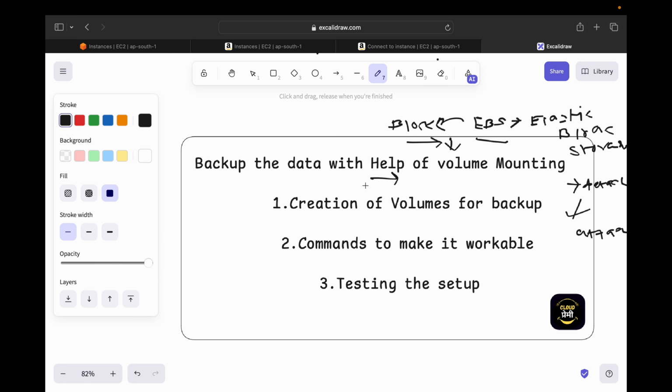In this video, we are going to check how volumes get created and how we can use them to back up data. Once you have a volume, it is not in a formatted state, so it doesn't have a file system. To make it usable, there are some commands that we will run, and then we will attach it to the EC2 instance and test the setup.